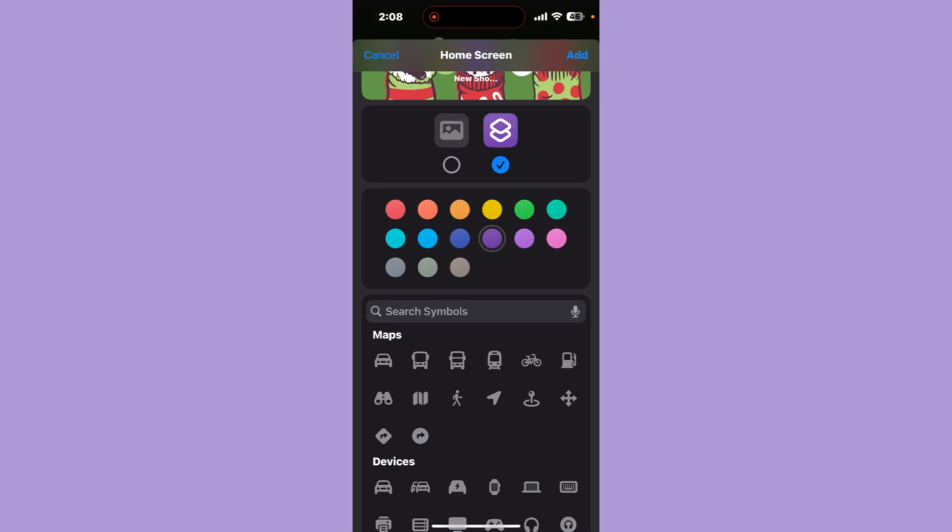So you can change the color of it just like so. You can also change its icon over here just like so. So for example, let's say I've selected this icon and I'm going to give it this color. So once you have done that, you just have to simply tap on the option of Add.